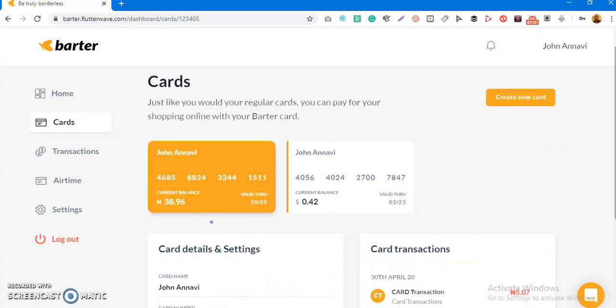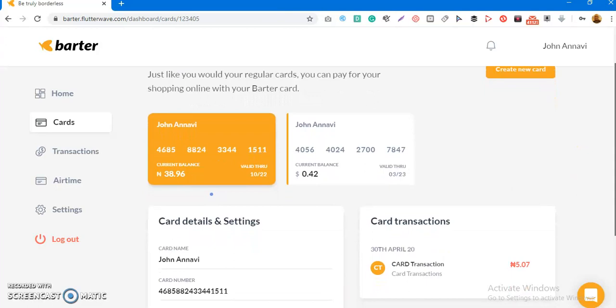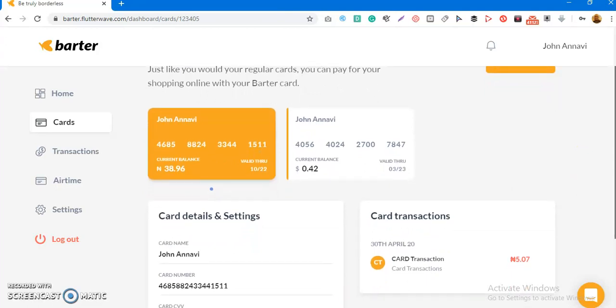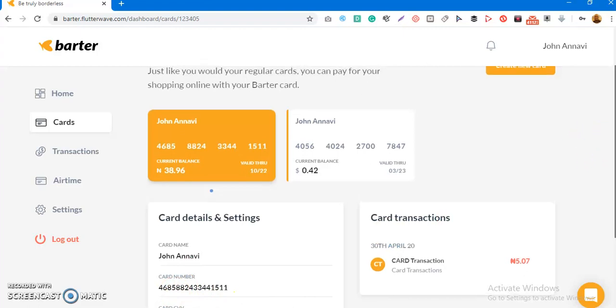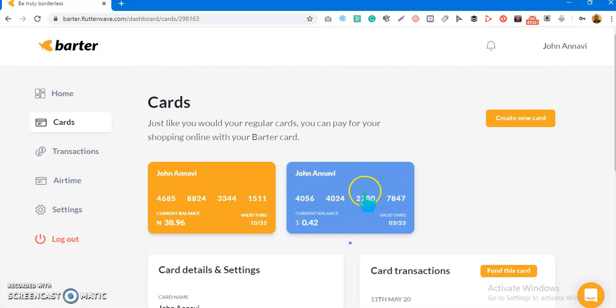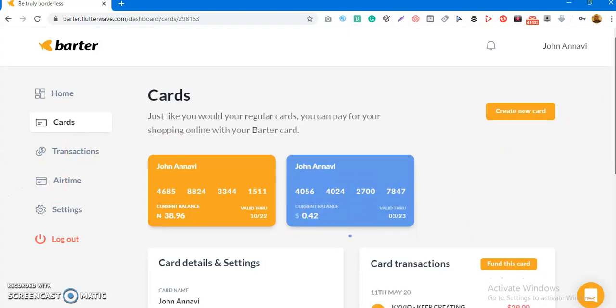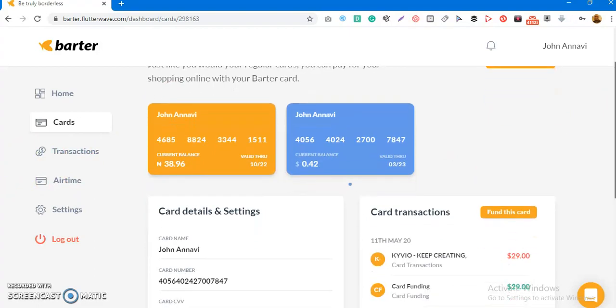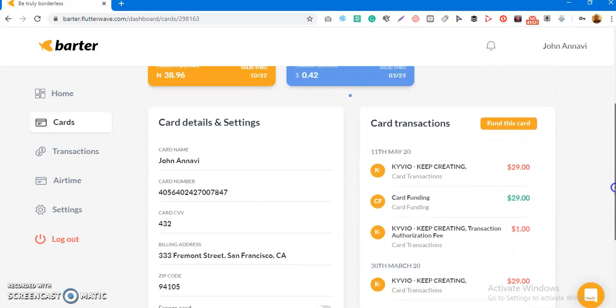Yes, you can see I have the card number. I don't want to show the CVV, so you can see I have the CVV in the next section. So let me check. Okay, let me just click here, so we'll see the details of my recently created Barter dollar card.